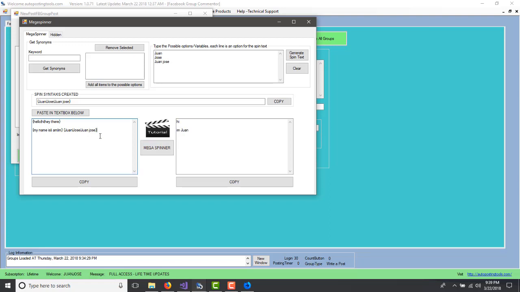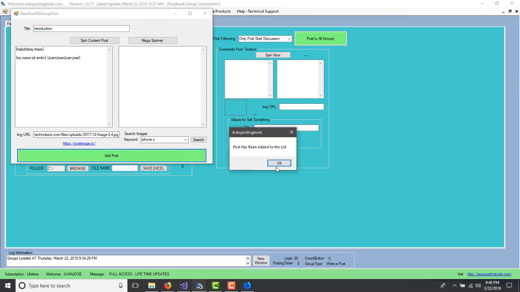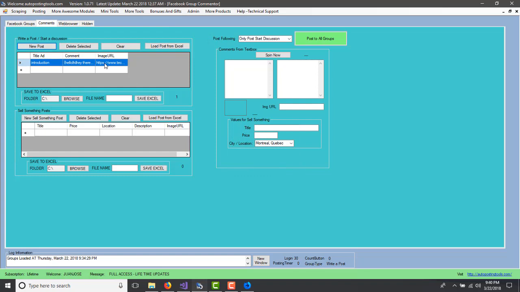So I could just copy this one. Imagine that this is my content. I paste it there, and you could call this introduction, and then you just add the post. So here is the post, and when you select it, it shows up here, and you could just modify it. Now this is for the post that is only for write a post or start a discussion.